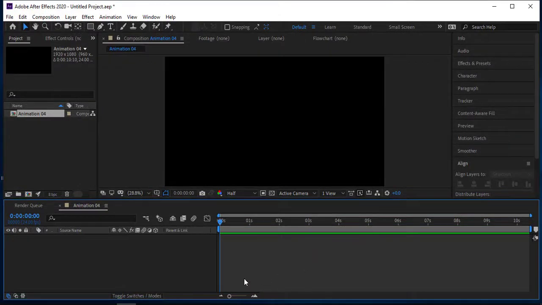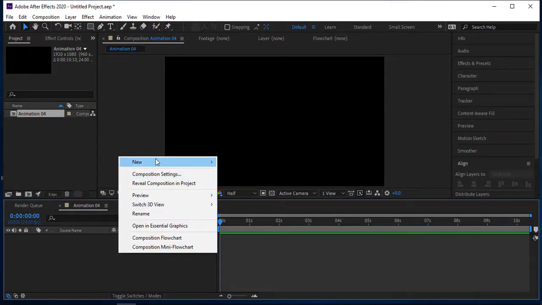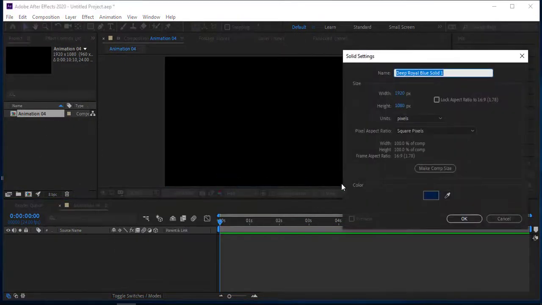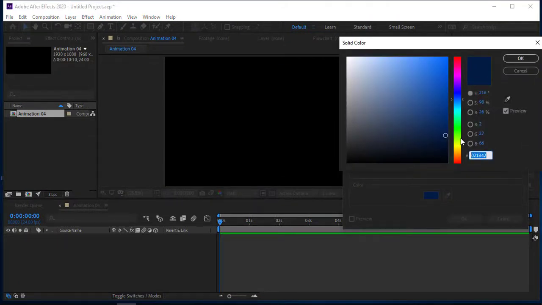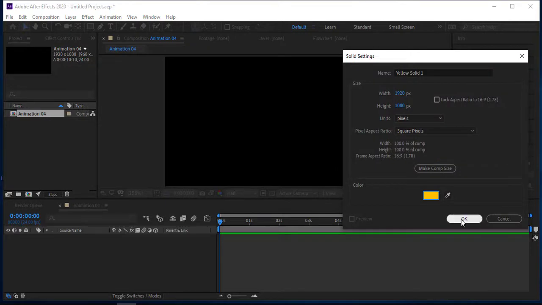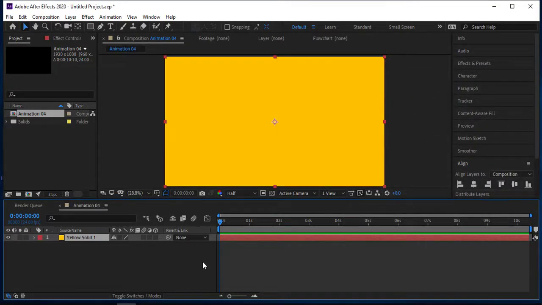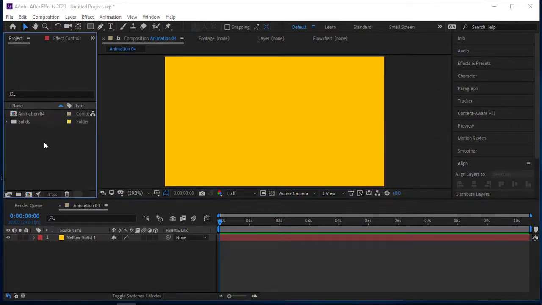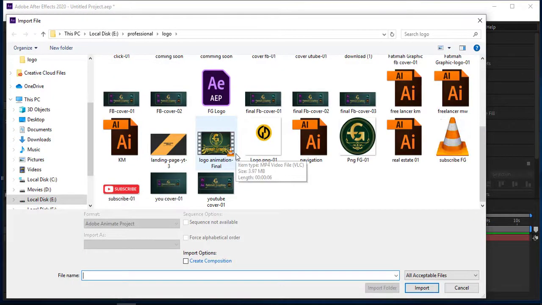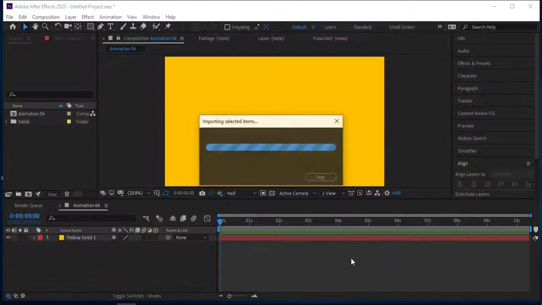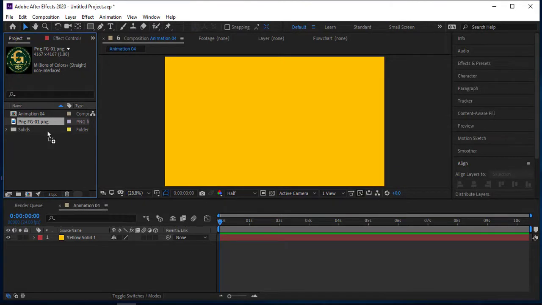To add the background, left click in the timeline, go to new and click on solid. Pick any color from here. Next step is to import any image. Double click in the project window, choose any image, click on import. Place the image on the top, otherwise it will hide behind the background.